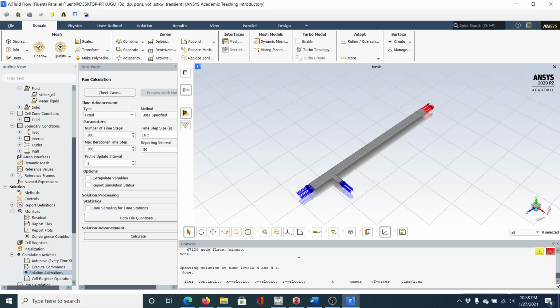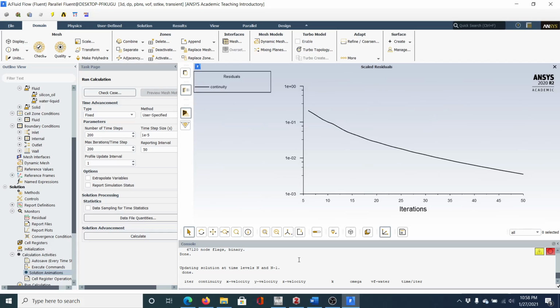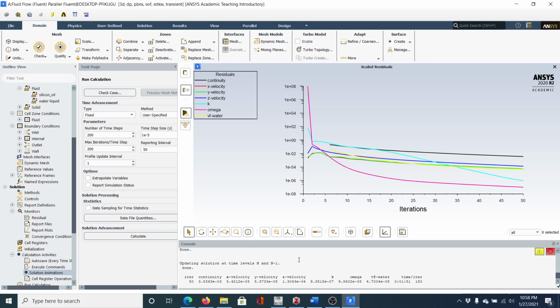Okay, so I had told the computer to basically update every 50 iterations, and so that's why it's not showing anything. Otherwise, it would be showing residuals and whatnot. Okay, see, there we go. So it's actually going at a decent pace compared to before.